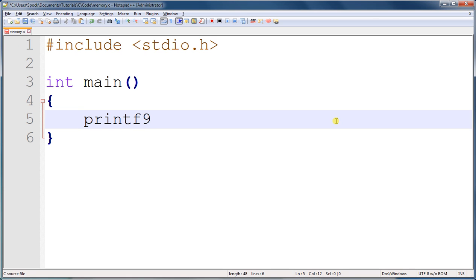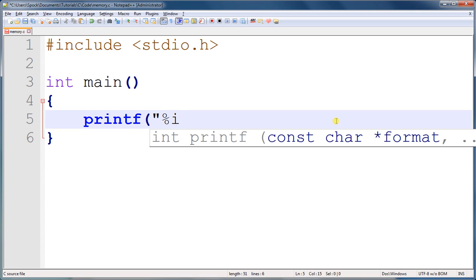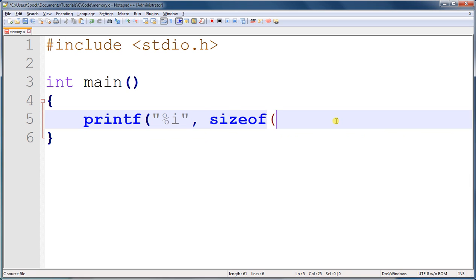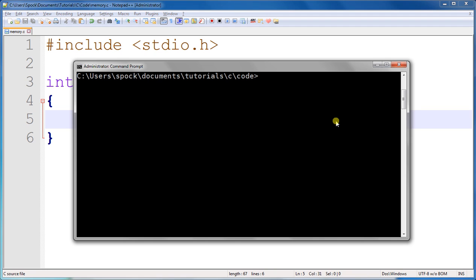Just printf, because we're just going to be printing out a number, an integer. And let's see the size of an integer. We type sizeof, and then the name of the data type that we want to work with. sizeof(int). There we go. So that should print out how many bytes is required to store an integer in memory. And we'll compile this to make sure that it worked.